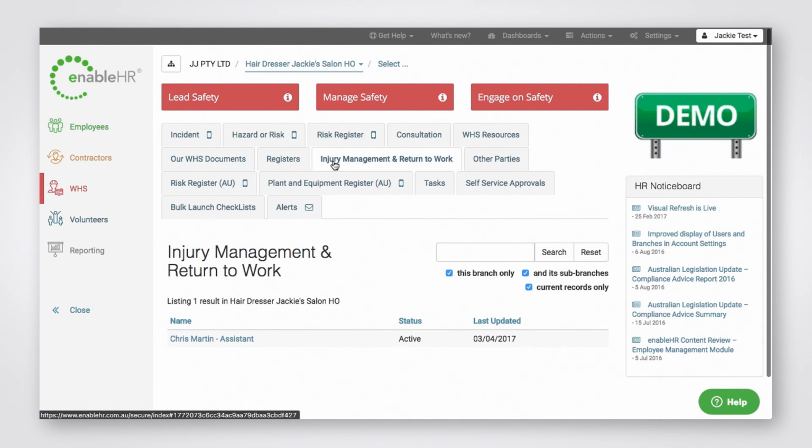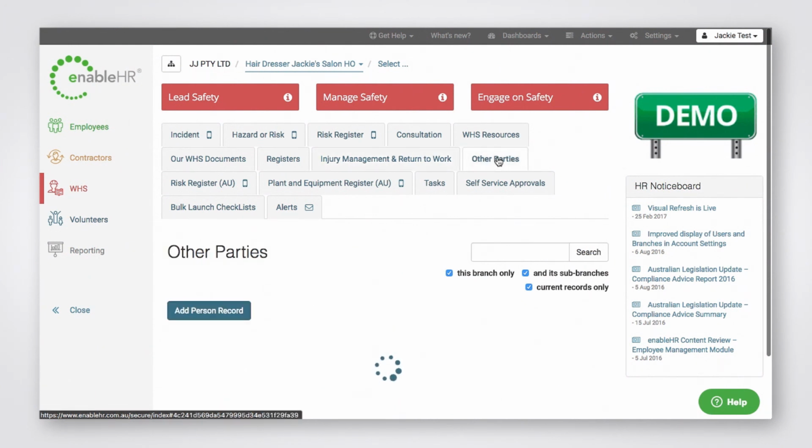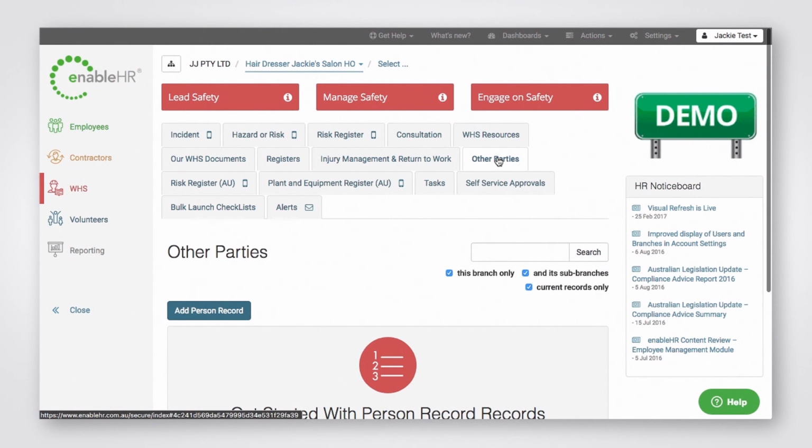The Injury Management and Return to Work tab stores any injury management and return to work checklists that have been created. Other parties was previously labeled as other people. This provides the ability to create a file for other parties who may have been involved in the safety event, for example, an incident that may have occurred. If the party is not employed or contracted by the organization, you can then put their information into this tab.